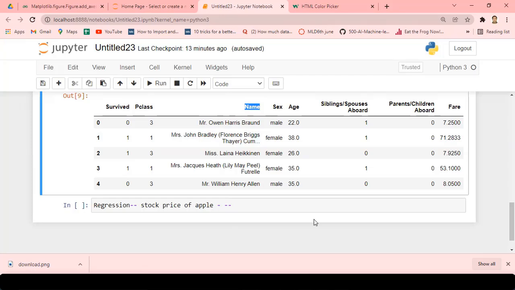Similarly, suppose there is a column known as phone numbers. Will you use that? Every person will have a different phone number. So anything which is unique will not help you in building your machine learning models. We have to drop such columns. Those columns are of no use for us.